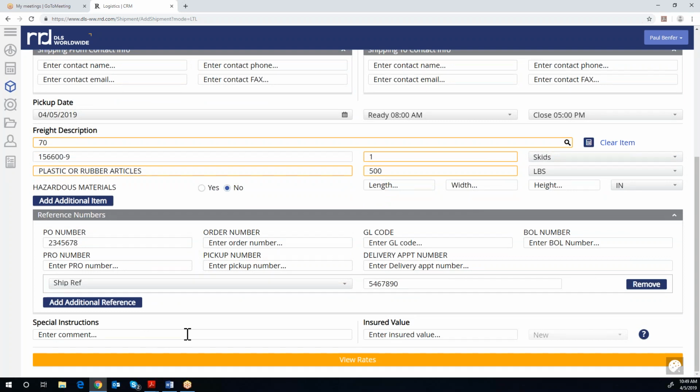And special instructions, any instructions you need to give to the carrier. For now, I'm just going to put in that this is a demo. This is a live account, so we don't need someone getting sent out to pick this shipment up.